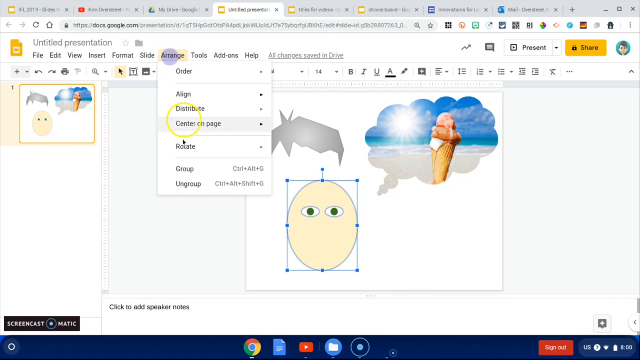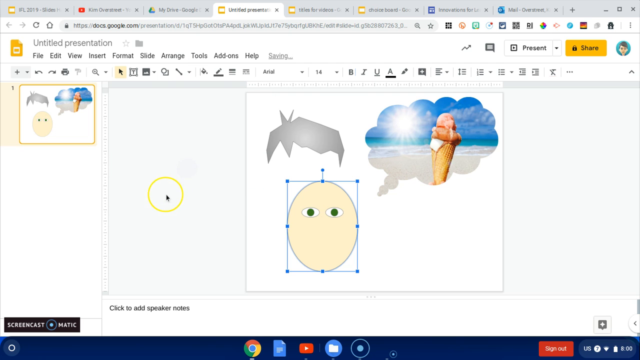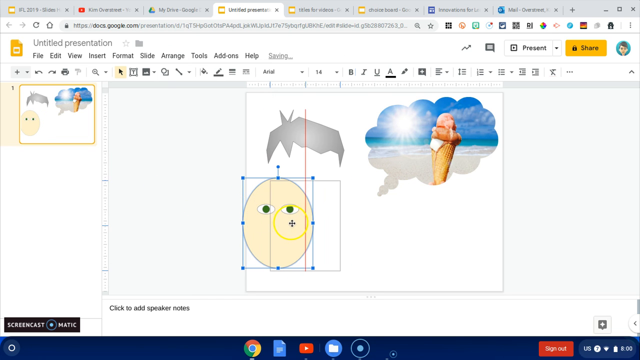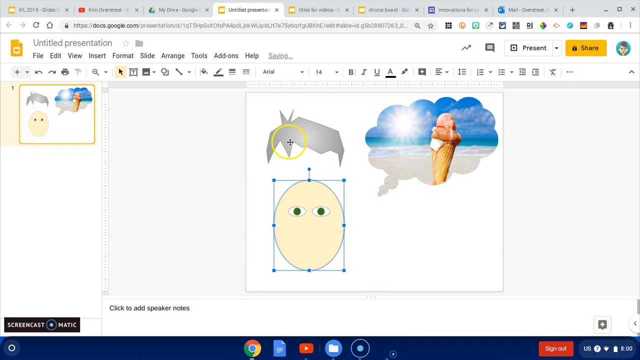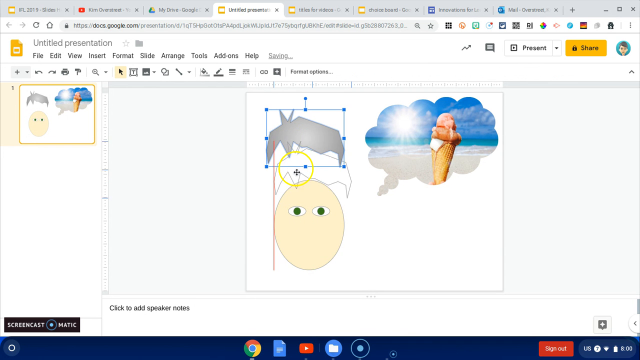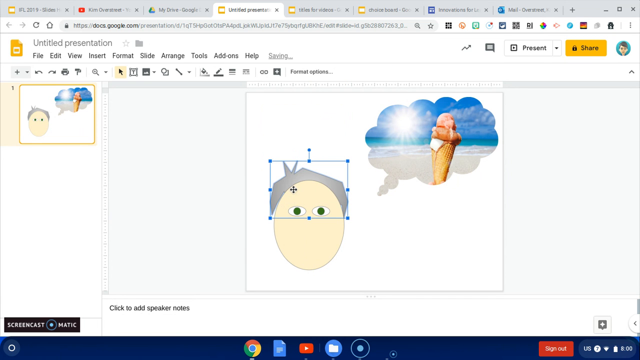And I'm going to then say group these. So it has grouped all of them. So if I move the face, the eyes move with it. And notice when you're moving things, you get that little guide tool that will tell you it's centered like that, and you can drop it.